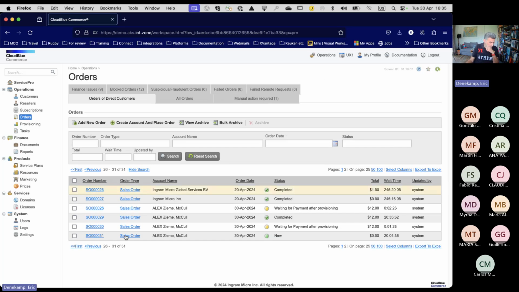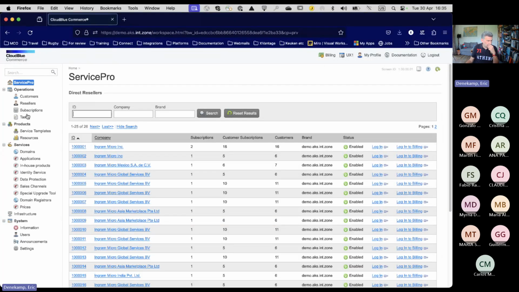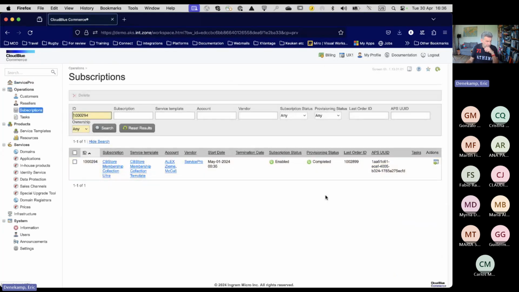I go to that order. I click open order, open operations, subscriptions, 294. It's already done, as you see. So this is a very fast service. Normally you would see something like provisioning at this point.